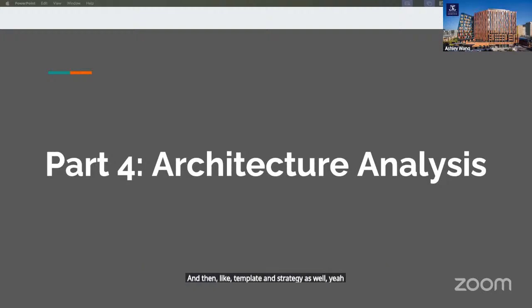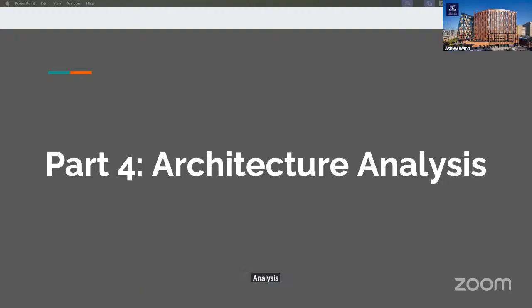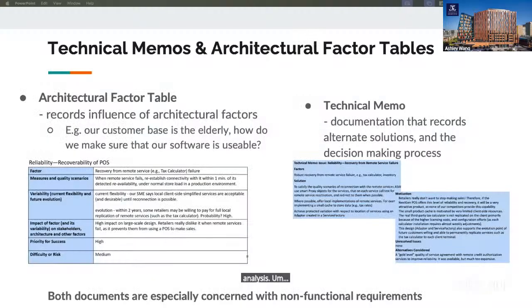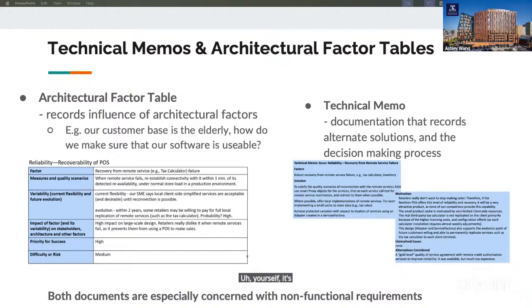So the very last thing we have is the architectural analysis. Same thing, I probably won't spend too much time on this. I will just recommend you spend some time going through these two documents yourself. It's covered in your lecture, I think.